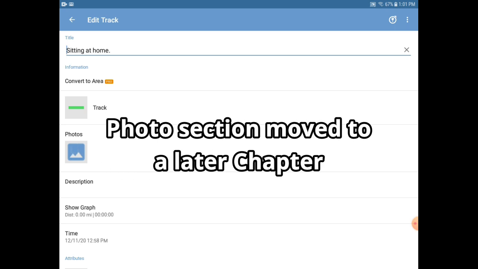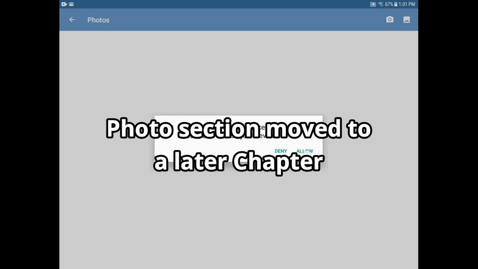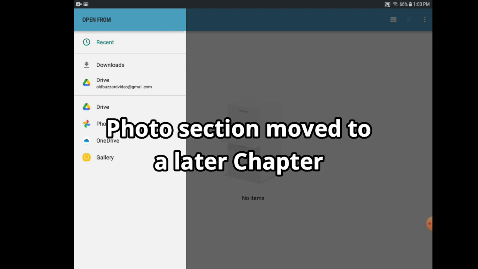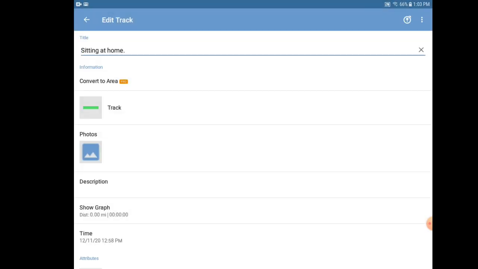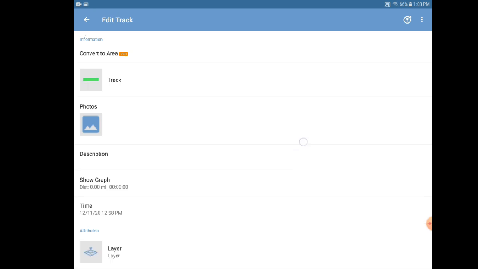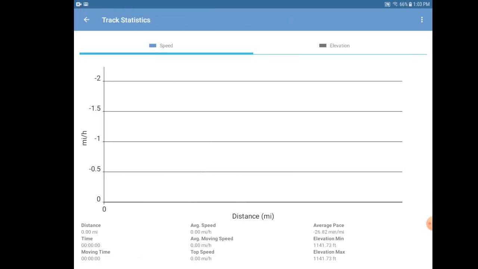Photos. You can take photos along the way, and we'll allow access to it. But since that was a failure, let's move on to something we do know about. I'm just going back and back. Of course, you can put a bigger description in the show graph function. If you've gone anywhere, it'll show your distances, speeds, elevations, that sort of thing. Pretty cool information there if you're into numbers and that sort of thing.